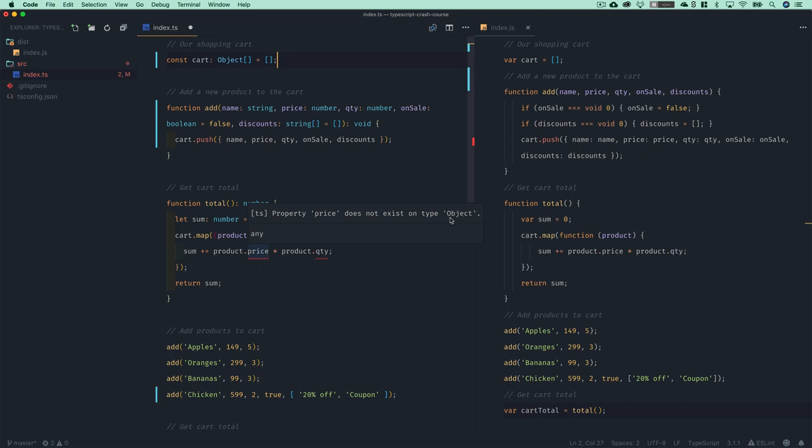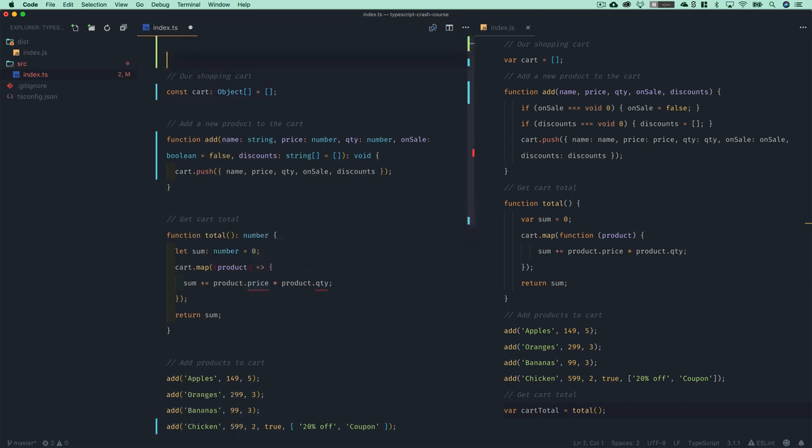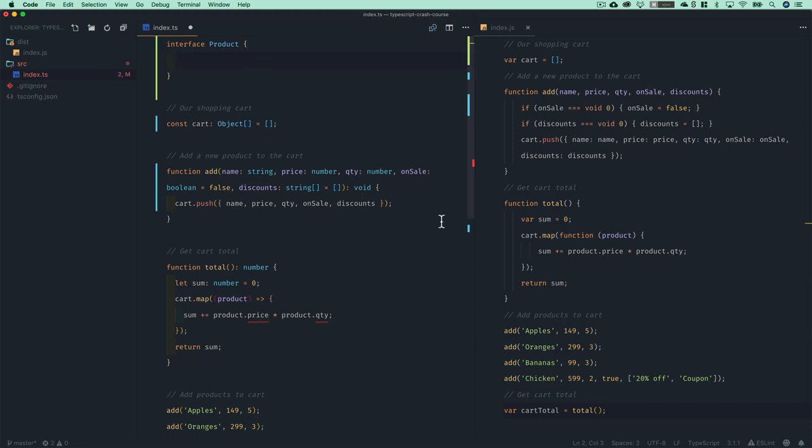So to fix this, we're going to use what's called a TypeScript interface. At the very top of our file, let's create a couple of lines here, and you can create an interface simply by typing interface. In this case, we want to create an interface for products. An interface is basically just describing what an object looks like in your TypeScript application. For example, we know every time we create a product, it should contain a name, price, quantity, on sale, and discounts. So all we have to do to create our interface is, just like we were doing in our method parameters, add our properties as well as their types into the interface.